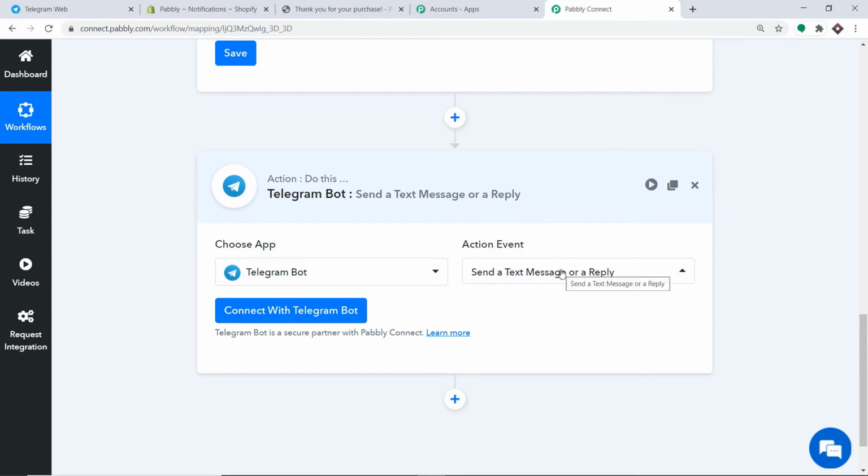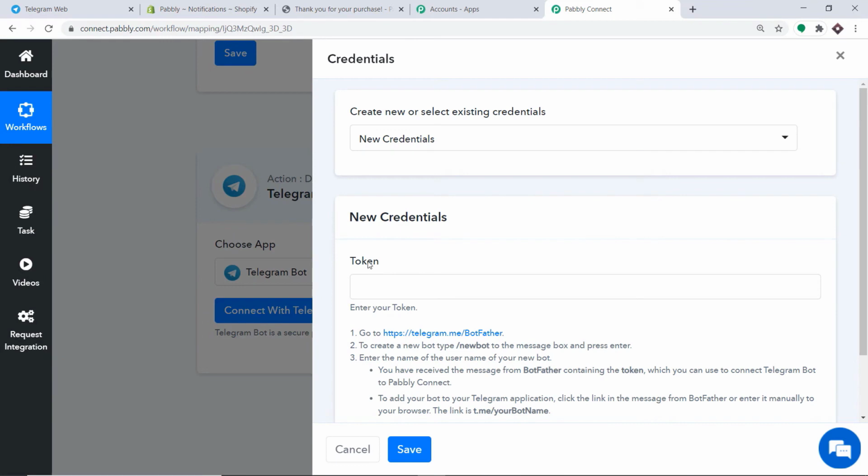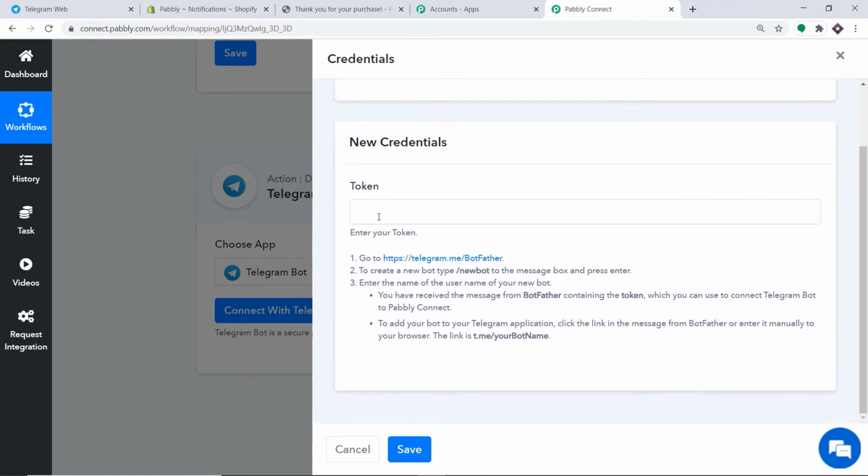Just like the triggers, if you have trouble finding the action events according to your choice, you can make a request to our team at admin@pabbly.com to custom build an action event for you. But at present, I just want to send a text message on Telegram. So let me just click on connect with Telegram bot. As you can see, in the new credentials, it is demanding the token. To get the token, let's visit Telegram.